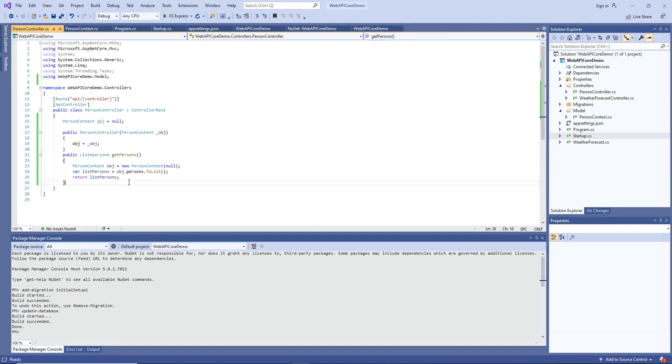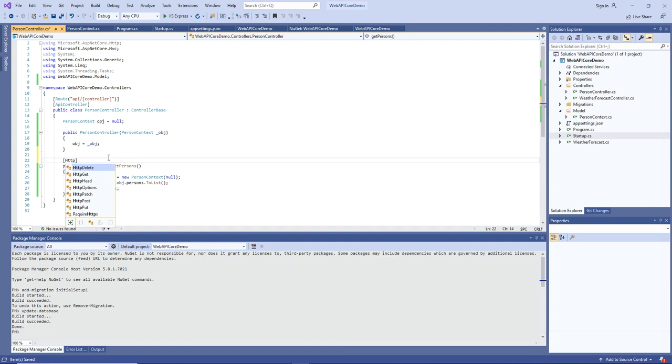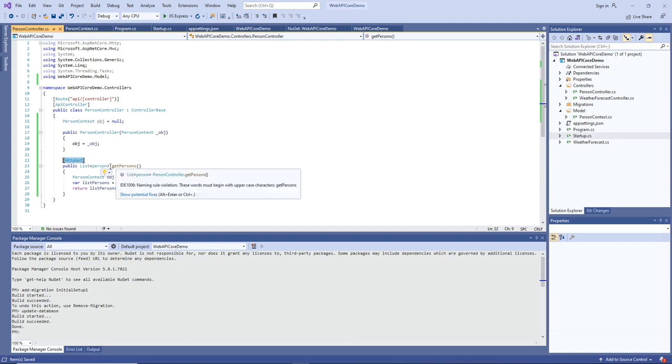Okay. Now once this is done, let's write the API method for getting the list of all persons. So make sure you use this attribute called HttpGet. So this is to get all the persons. If you are doing any get operations, then you have to use this attribute on top of the API method. Okay, so once this is done, let us test whether it's working or not.